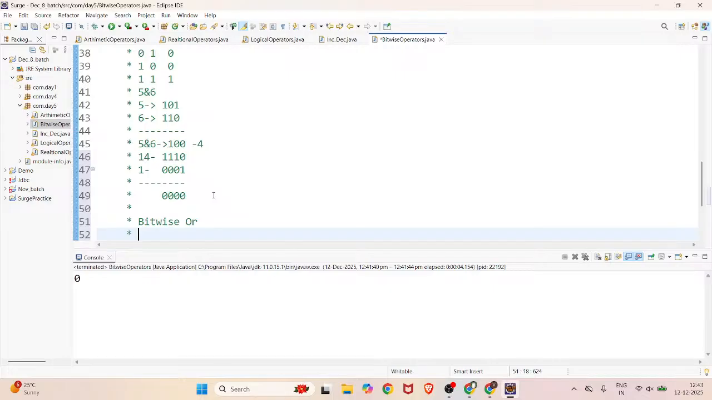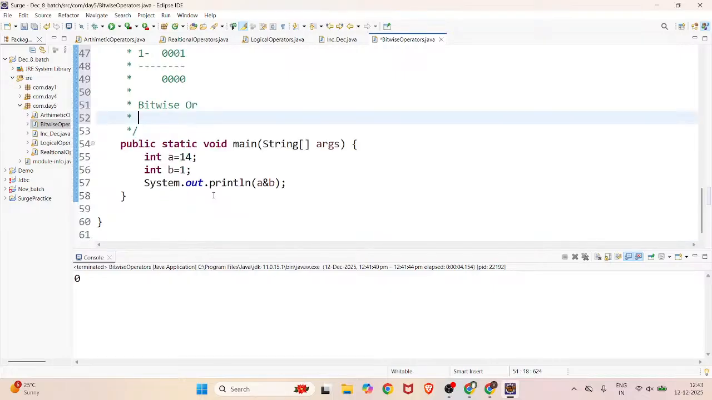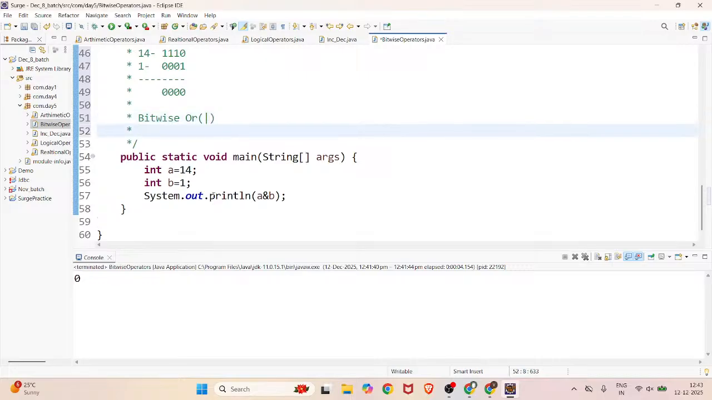Bitwise OR, okay. The bitwise OR symbol is the single slash. How can I perform bitwise OR? First you can know the truth table: A, B, and A or B result.